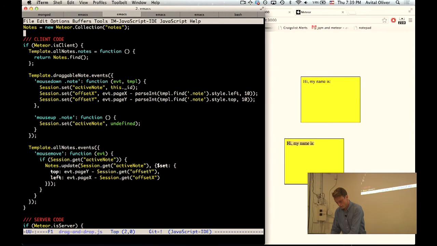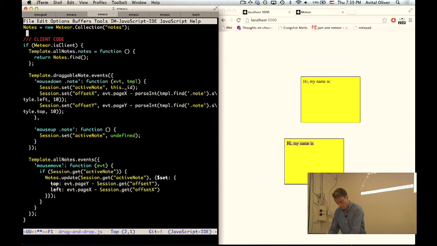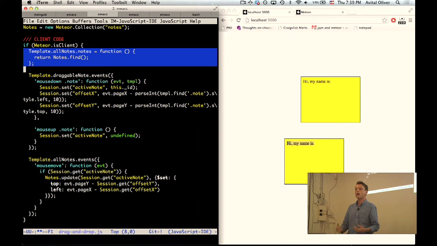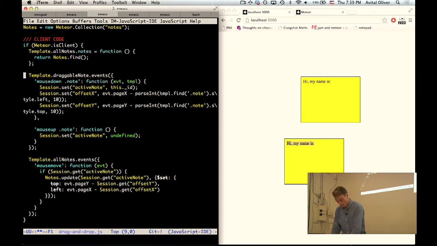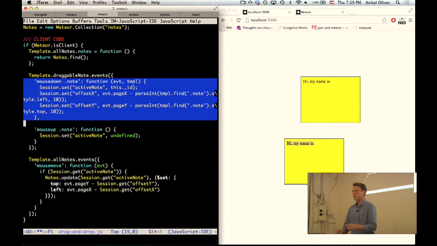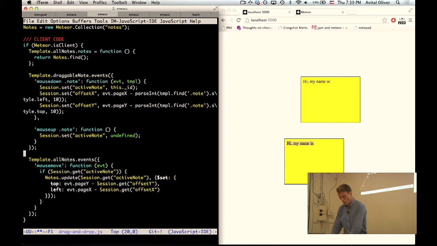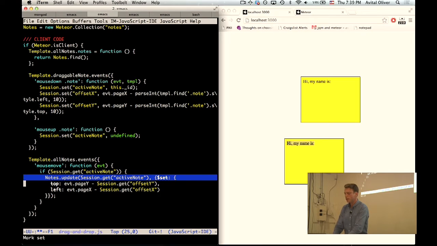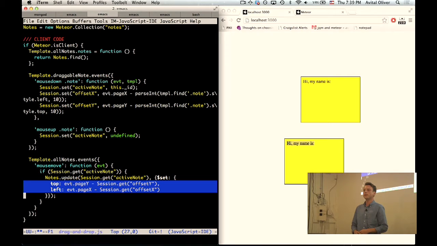In the JavaScript code, we can see how this works. There's a notes collection. The notes helper, which we were iterating over, just returns all of the documents in the notes collection. When we press down on the mouse, it keeps track of the active note being moved and the offset between the mouse position and the top left corner of the note. When we move the mouse around, all it does is update the notes document in the notes collection with the new top and left coordinate appropriately.